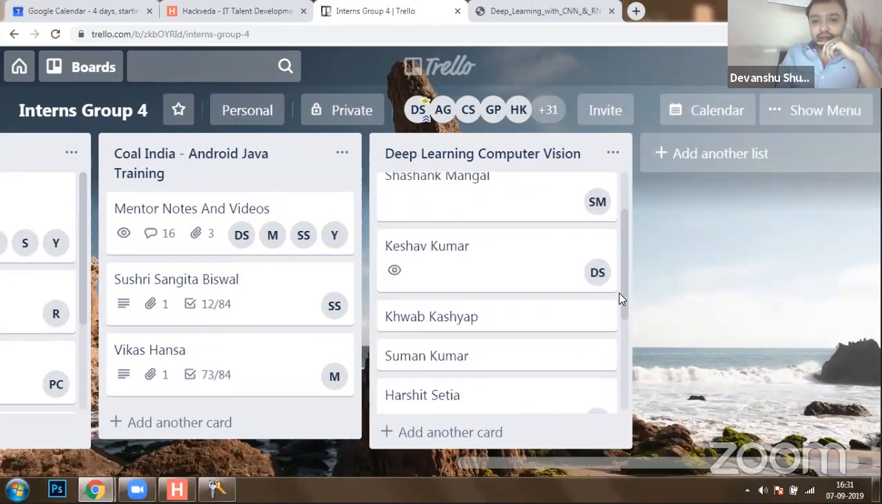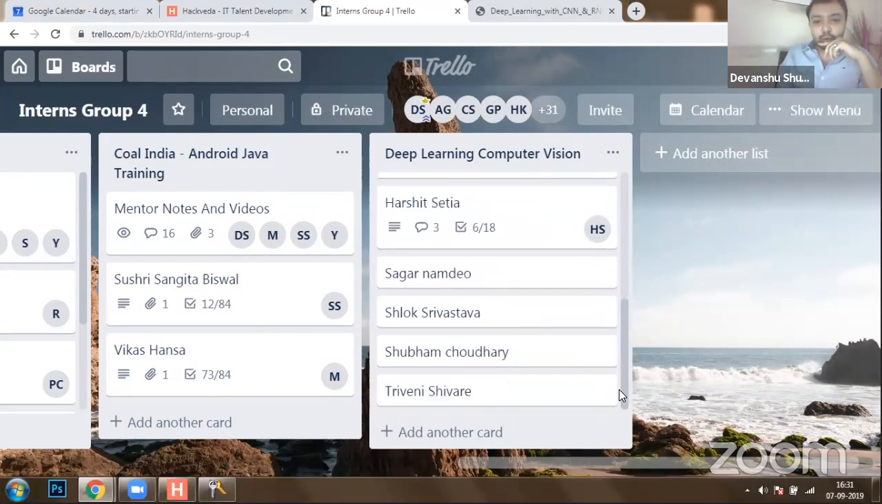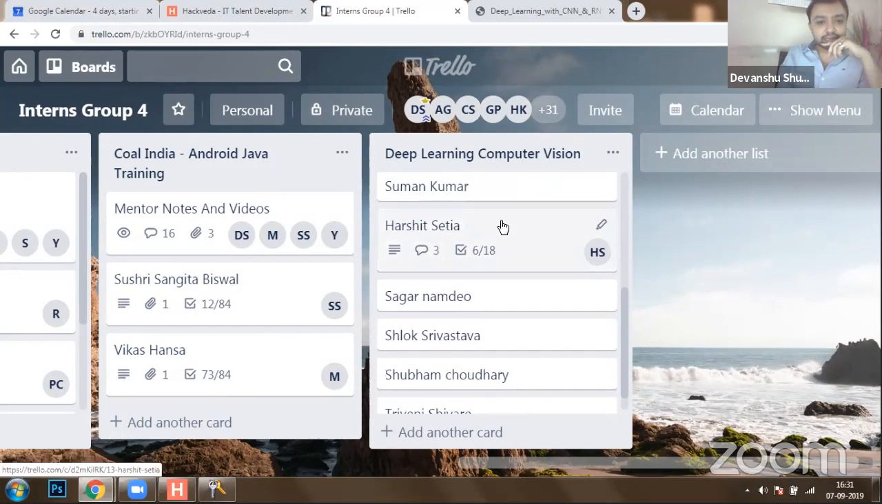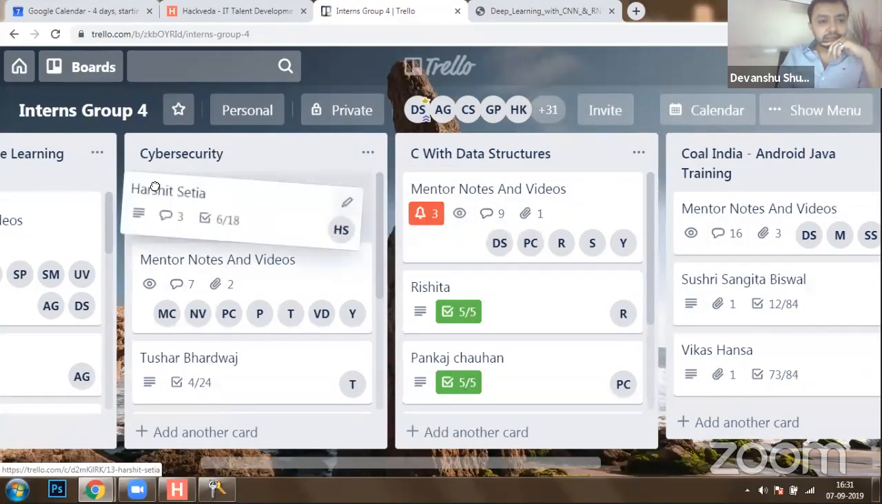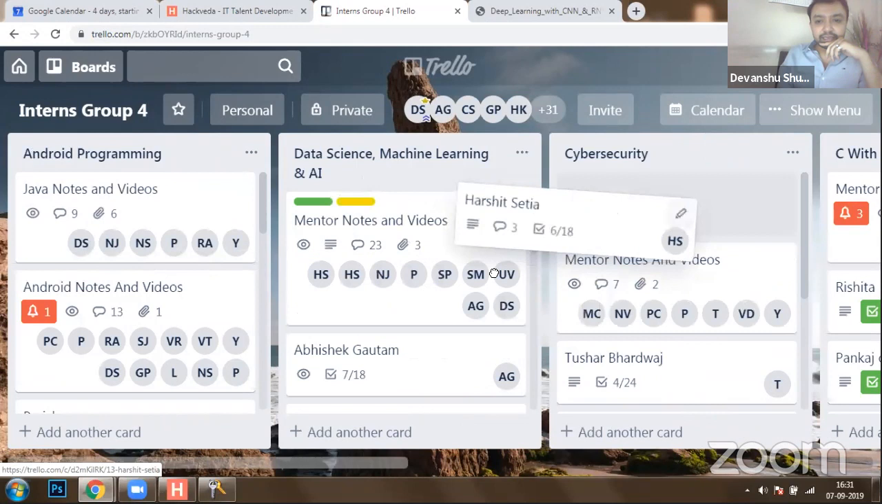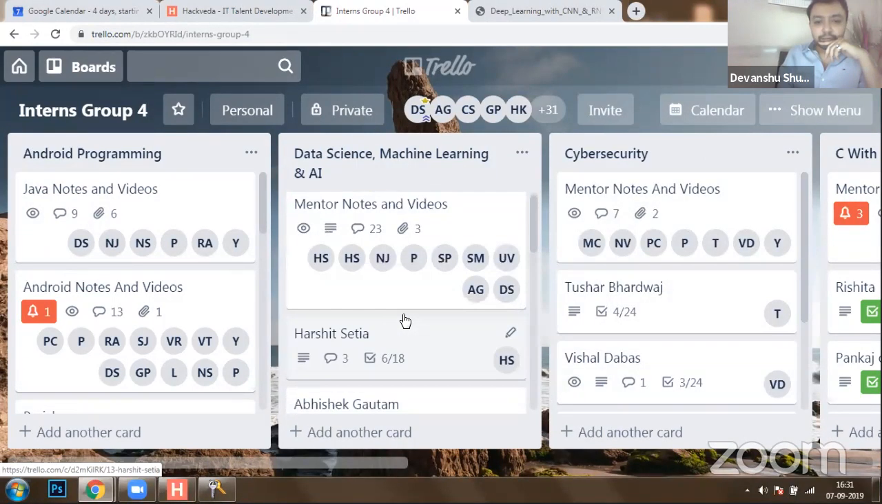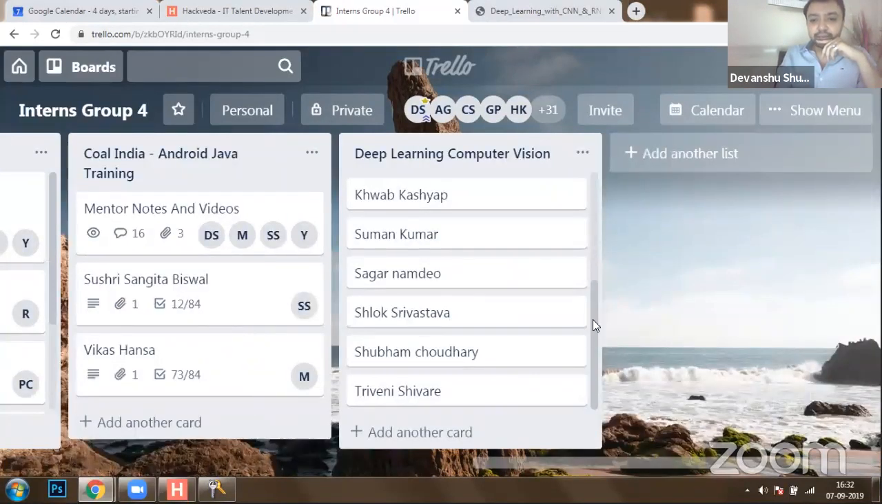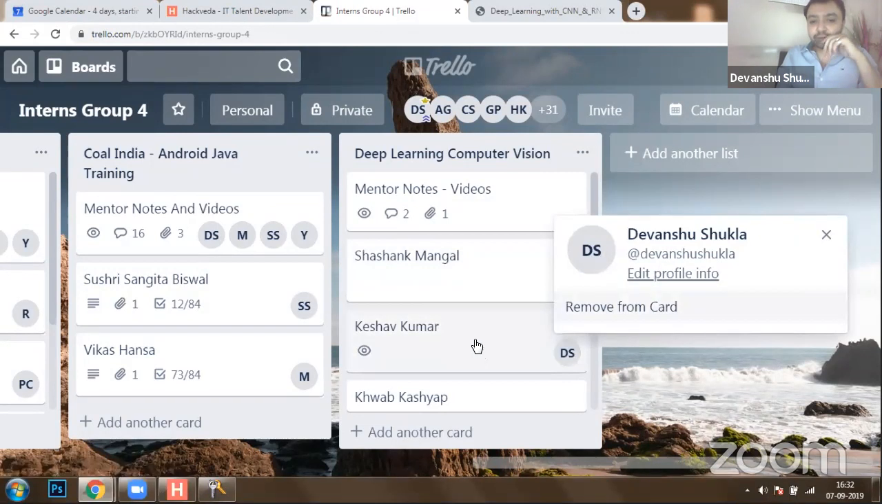So you all have to add yourself as a member. As I can see, Harshit has added himself, but Harshit Setia does not belong to this card, I believe. He is from cyber security. Harshit Setia, I think he is from data science. Okay, so बाकी जो participants हैं अपने आप को आप लोग ऐड कर लीजिएगा, like the way I have Shashank Mangal added over here. तो आप लोग अपने आप को ऐड कर लीजिए अपने अपने कार्ड्स के ऊपर.